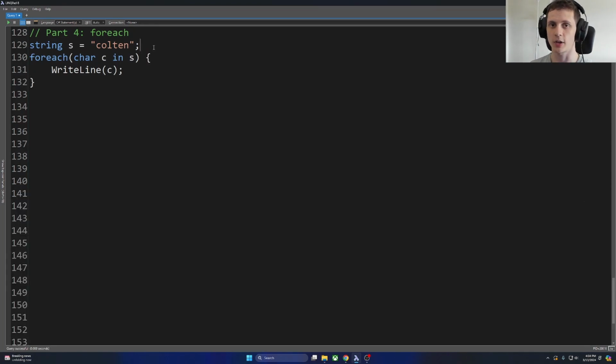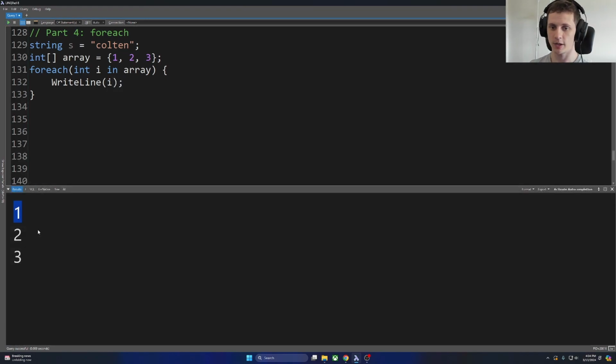It's very similar if we had an integer array. We can go ahead and declare an integer array called array and set it equal to just like 1, 2, 3. So 1, 2, and then 3. And so what makes up this integer array? Well, integers. So we just change this to int. We can rename this to i instead, and then say that we're iterating through array and just write i to the screen. So let's run this. We get 1, 2, 3.